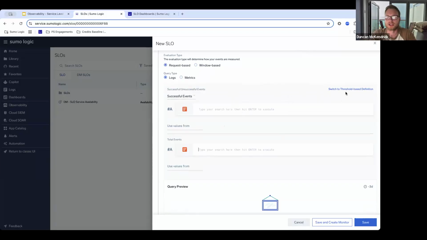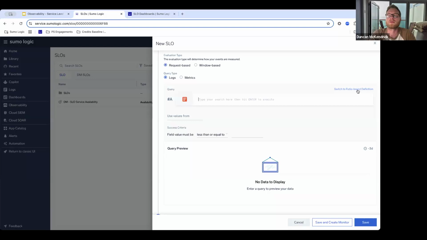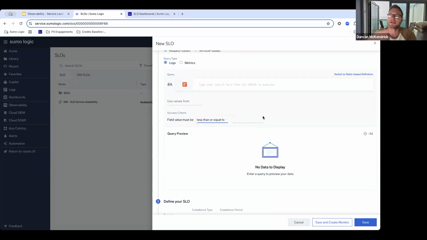There are two types of definition. At the moment, we're looking at a ratio definition, where we have successful events over total events. Or you can go for a threshold-based definition, which is more basic, a bit more classical in my opinion, where you're taking a value and you might put a log search in here. It's going to return some kind of value, whichever field we pick from our values list. We are then going to say it must meet this criteria, and that's how we determine whether or not we're failing the SLO.